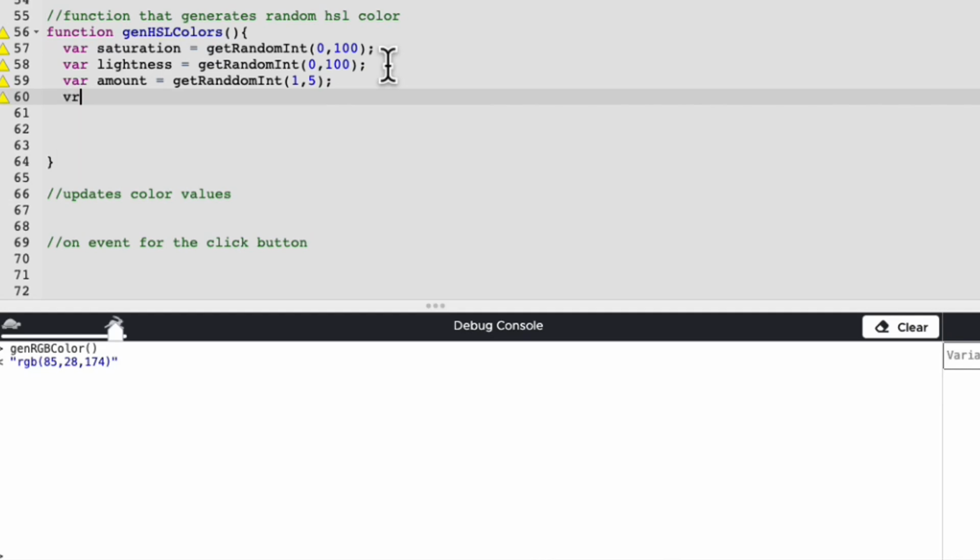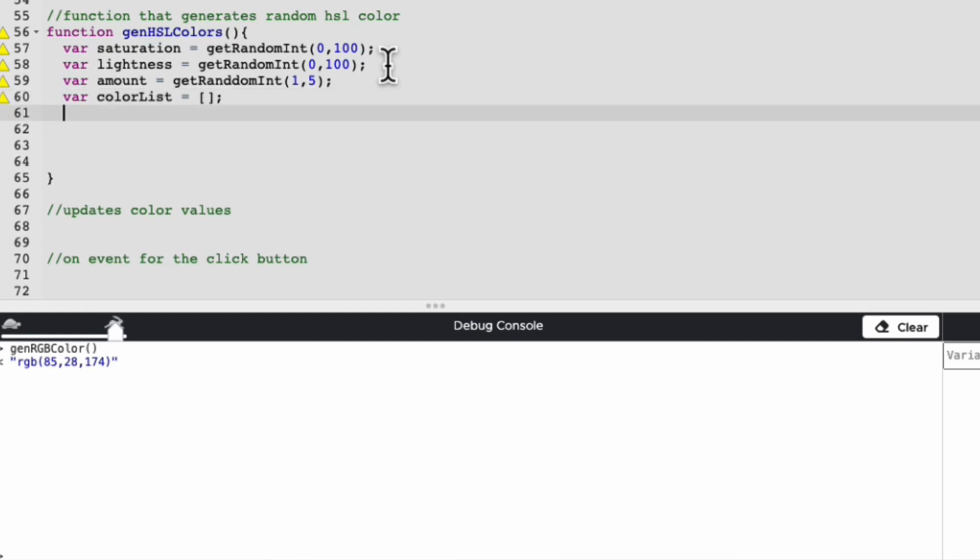We're going to create a new variable, and we're going to call it color list. And it's going to be an empty array. This is where we're going to stuff our colors. Then var hue delta. And so this is going to help with a little more randomization.